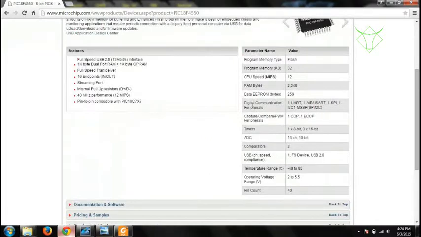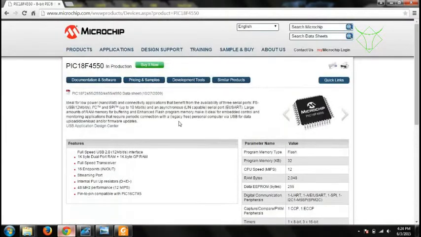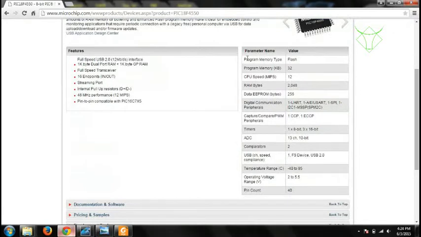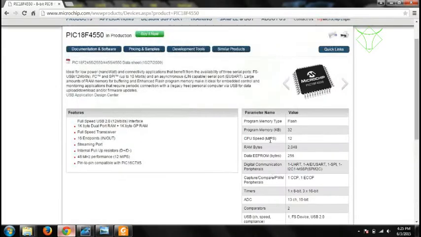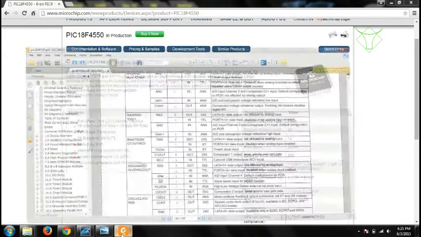If you see in this product page, to the right side, you'll see a lot of parameters like program memory type, how much program memory there is, what voltage it works at, and pin count. So it is a 40 pin PIC, with other features like communication peripherals and ADC. There are 13 channels of ADC of 10-bit resolution, a lot of things. So first, we'll go through the data sheet. I have already downloaded the data sheet.